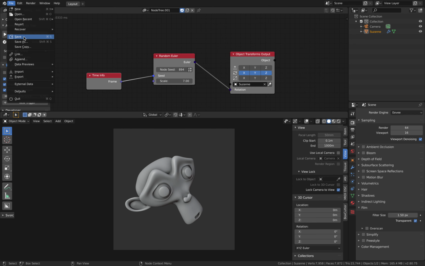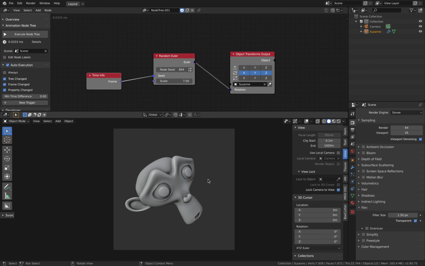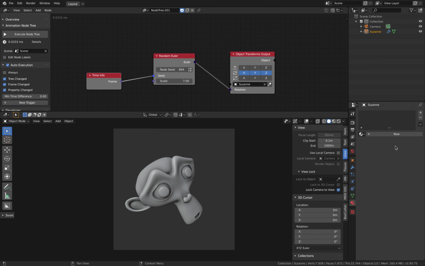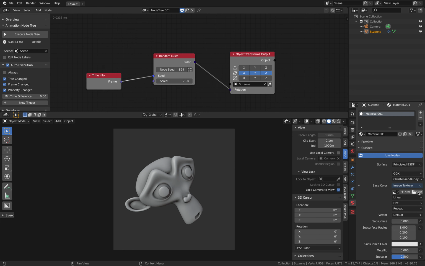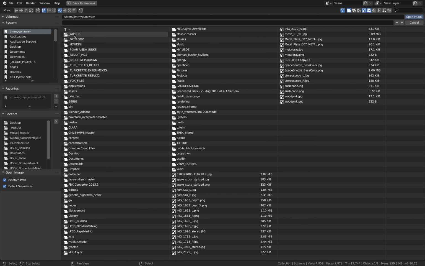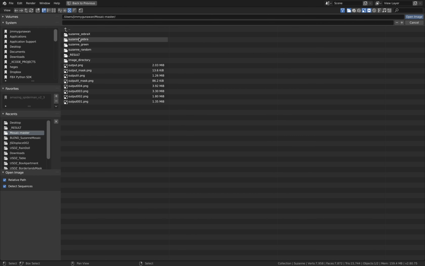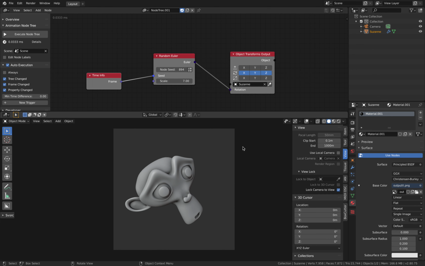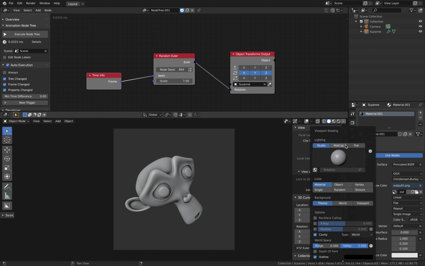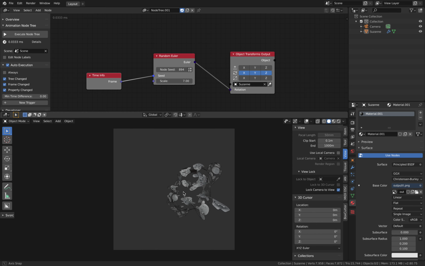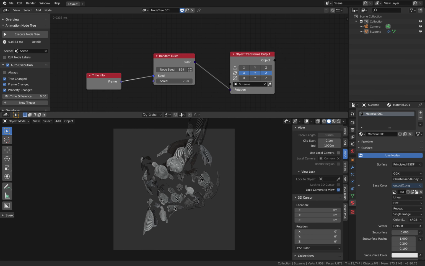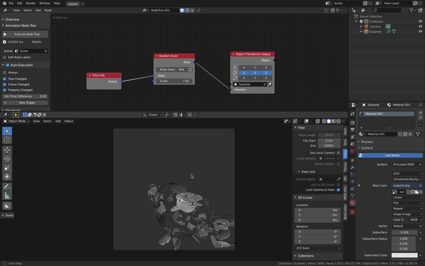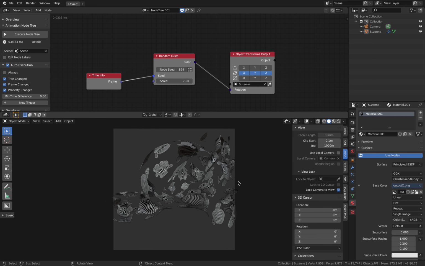File, save, and then have this Suzanne selected, material, image texture, open, mosaic, and select our image. Now look at it. Look at that. I mean, it has some spaces. The transparency is being used quite nicely over here.